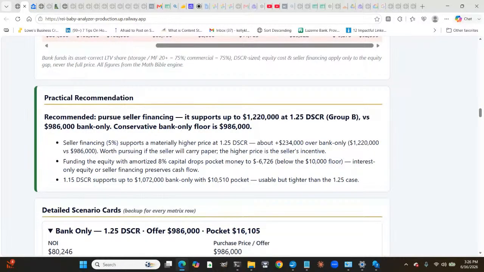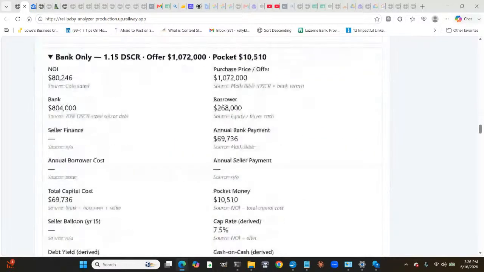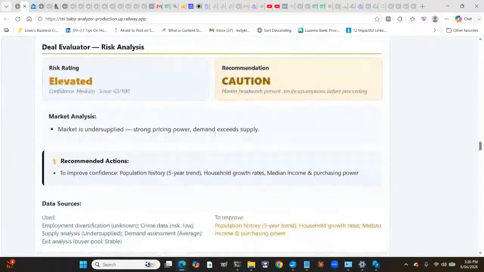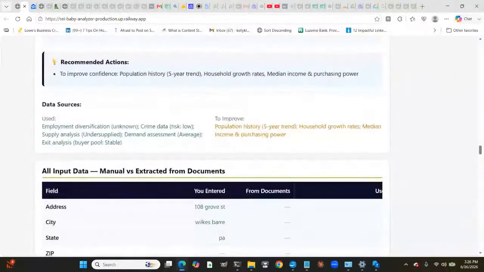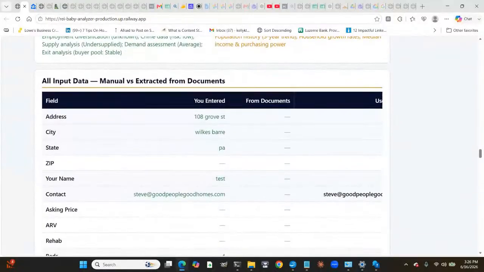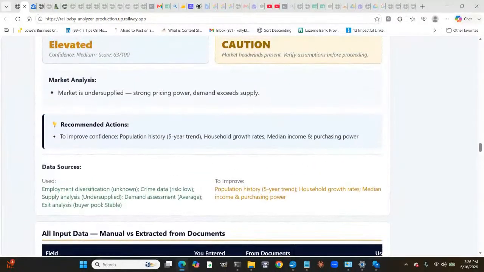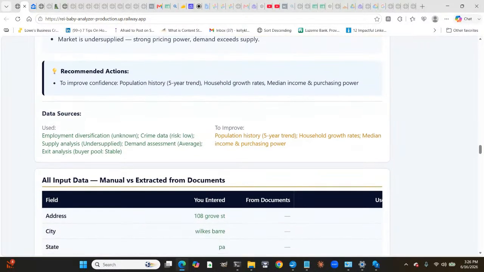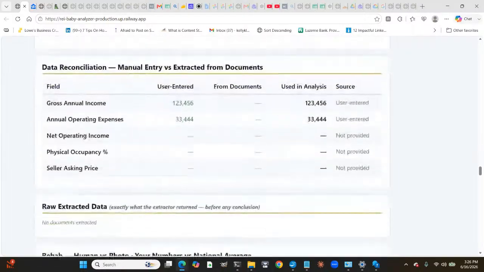It reiterates a lot of information broken up in a different way. You can see how it's done everything so far. Market analysis. Market analysis only matters really if you've given it a market analysis file, because otherwise it's relying on Google. Data sources, all the input data you gave it. Data reconciliation.